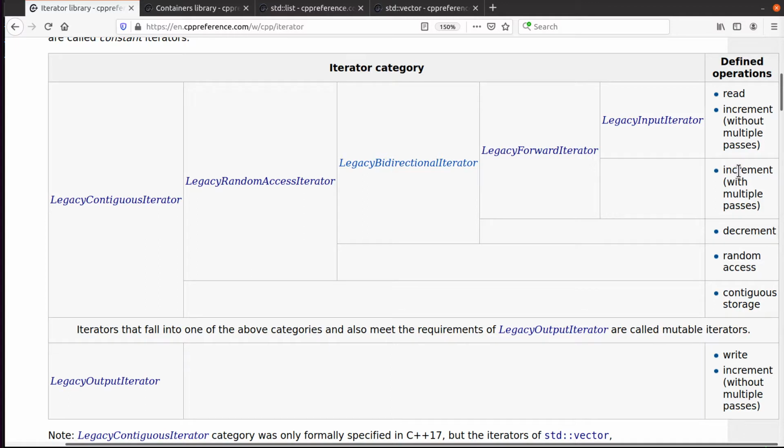Now, it doesn't say it in this table. I don't know why. It might be a typo or an oversight on the part of the website maintainers. But these iterators down here, you can also write to them. It doesn't specifically say it. This one says read. I suppose what they had in mind was read only. And it doesn't say down here, therefore we could also write, is my point.